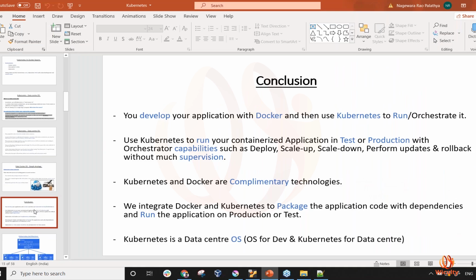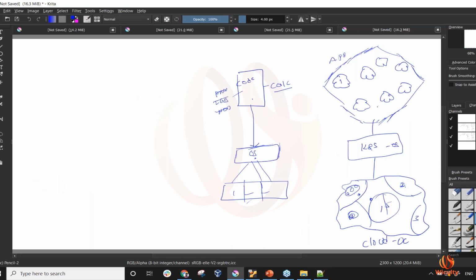Okay, this is the conclusion, the theory part. Read this. You develop your application with Docker and then use Kubernetes to run or orchestrate it. That means using Docker, you just create the image, that's all, and then hand it over to Kubernetes. We use Kubernetes to deploy that particular image in test, production, or any other environments. You can have any number of environments in your Kubernetes cluster. It's not just production; all your environments are here.